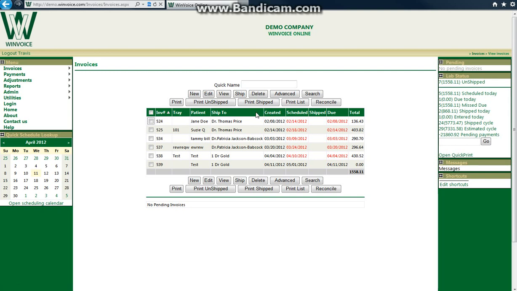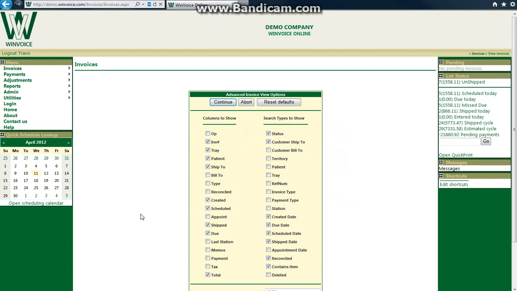So that means when you do that, if you say shipped out 15 cases and you wanted to print the invoices for them, you press Print Shipped, and it will print those cases. Print List will print the list of what's on the screen there. And then Reconcile is a special button that we have in there where you can indicate cases as being reconciled. We'll go ahead and turn on Reconcile so we'll see it.